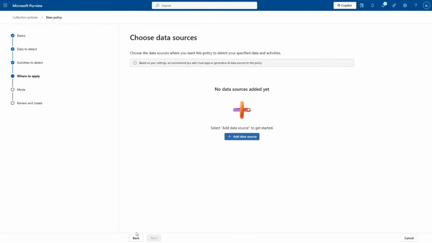Of course, the next part will be to select which ones I want to have included, right? Exactly. So now we've scoped it down to specific sensitive information types, right? Or data. We've scoped it down to specific activities, and now we want to choose which locations, we call them data sources, we want to scope this policy to as well.